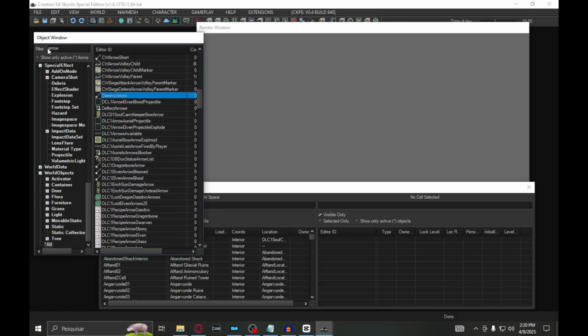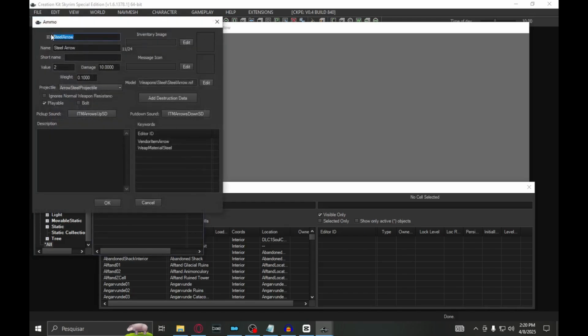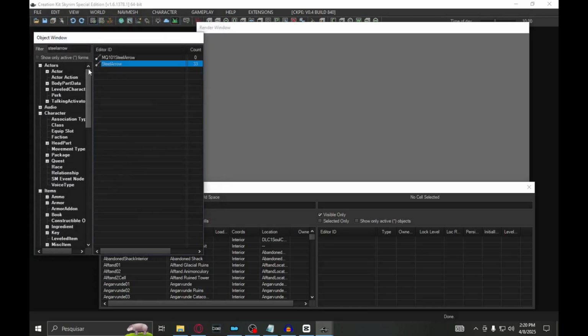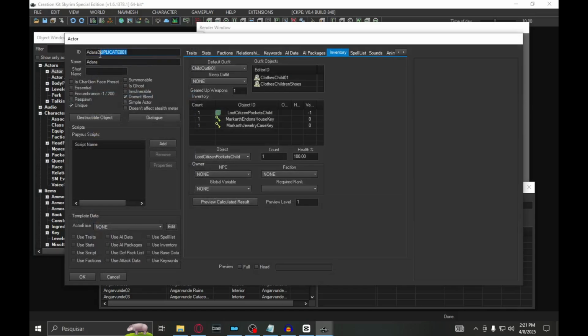So let's put the name here, SteelArrow. This is the arrow that I'm going to use. You copy this name here. I'm going to create an actor here just for testing. Anyone would do. You can choose your follower in this case, or just skip this part if you already have your actor.